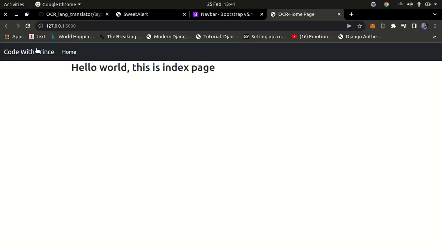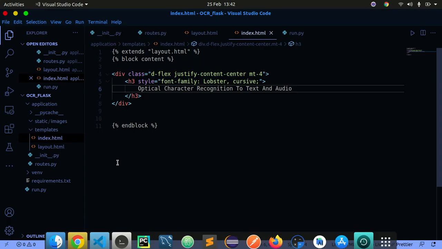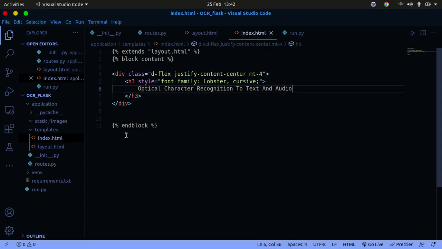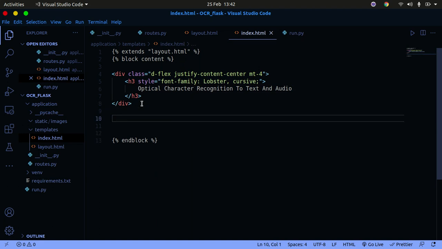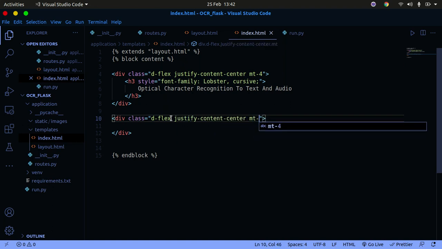So let me just go in here and try to refresh my page again, and now I have that right there. So now that I have that, what I simply want to do now, I want to have another div block where I keep in some content as well. So I'm just going to have another div, and it's going to have a d-flex. So I'm going to say d-flex, and in here what I want to do, I want to justify the content and place it at the center. So justify-content-center, and then margin top is going to be 4, and then align-items is going to be center, just like this.